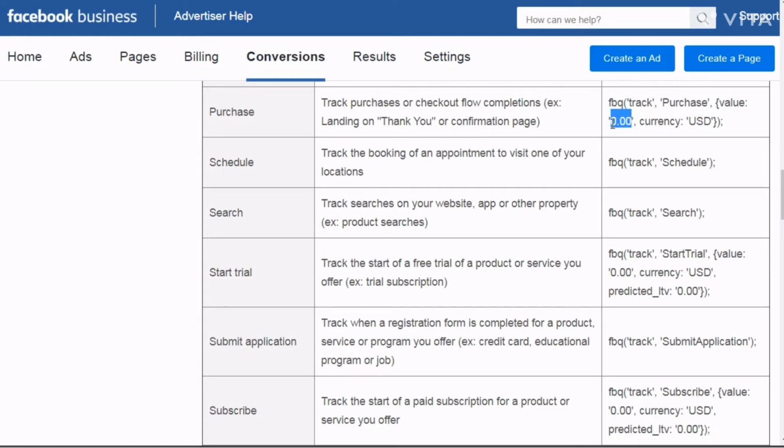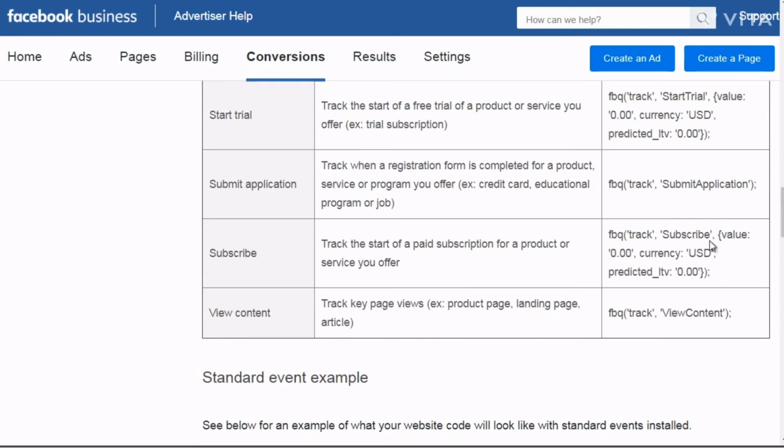So if it was $47, you would put 47.00 USD. If you were not using USD and you were using your own country's money symbol, it could be Canadian, it could be AUS for Australia, you could put that here. And then we have schedule, search, start trial, submit application, subscribe, and view content. So view content could simply mean they're viewing a special piece of content.